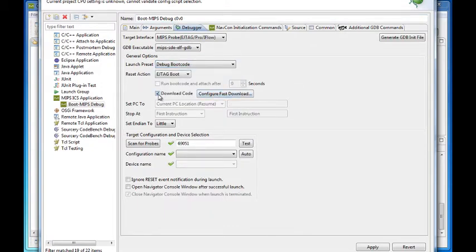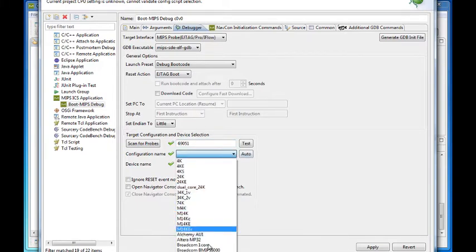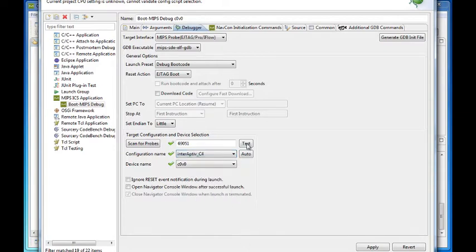We're not going to download code. We can see that it's still set up for little endian. We scan for probes, and we actually scanned for one already. This is the proper probe. We're going to select a configuration tickle file, and we're properly set up for C0V0 by default on this one. And we're going to click Apply.